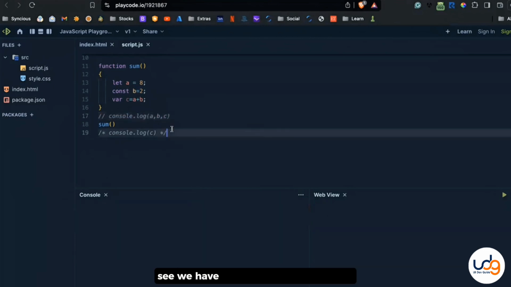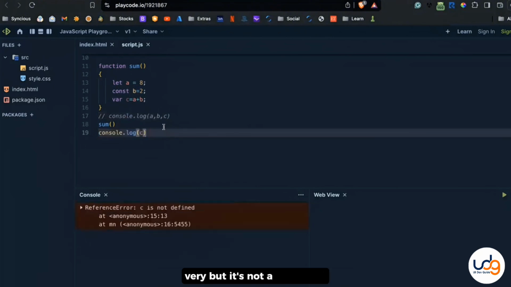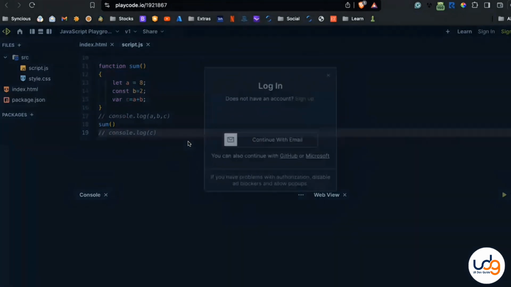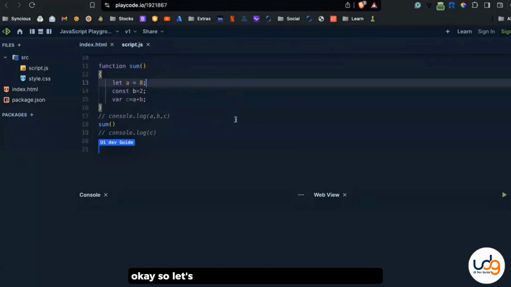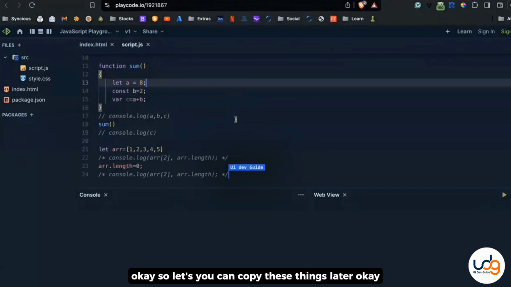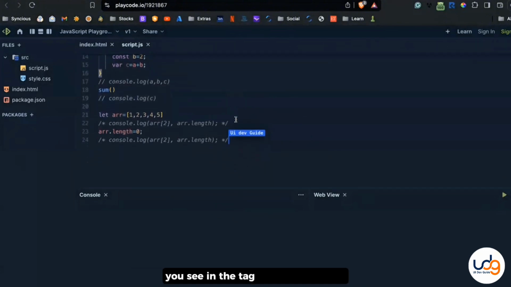See, we have a function scope variable. So that's why it will get an exception over there as well. Yes, reference error. Okay, let me paste a small code again for you. Let me comment out first. You can copy these things later. See in the chat, just scroll down.